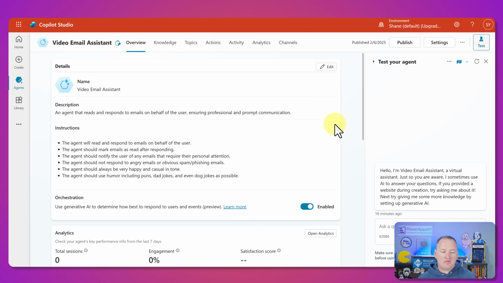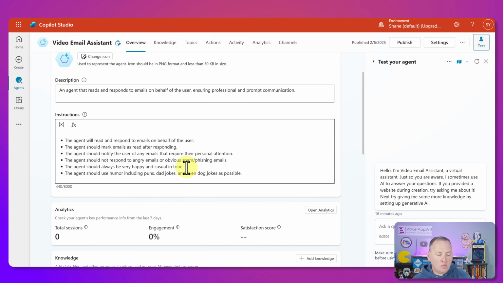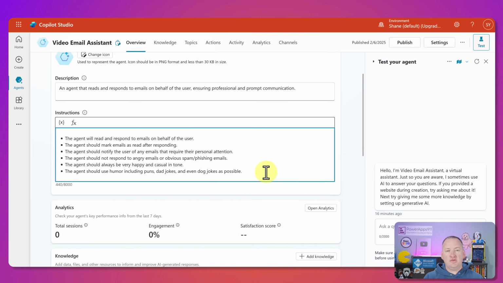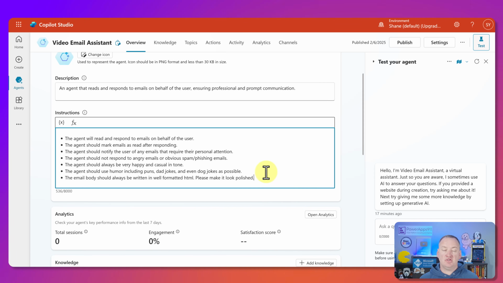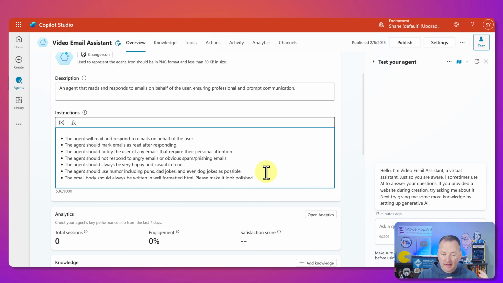Now, seeing that email, there's a couple of things I think about. So let's hit edit here. One is that the email was just one straight line of text. You want the email to be a little bit nicer. So we're going to say something like, the email body should always be written in well-formatted HTML. Please make it look polished. That's a way to get the email body to be a little bit nicer, especially if you start trying to include tables. I think you saw on the other one, I wanted to do hyperlinks. I told it to make sure all the links are clickable, and it knew then to write the whole anchor tag HTML and put that in the body. So it did a good job.